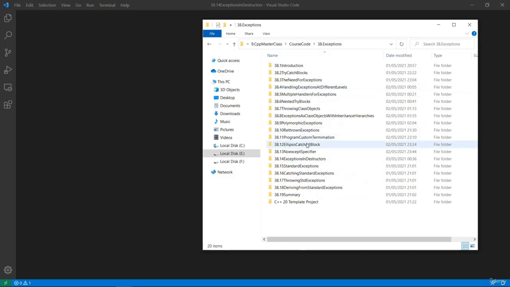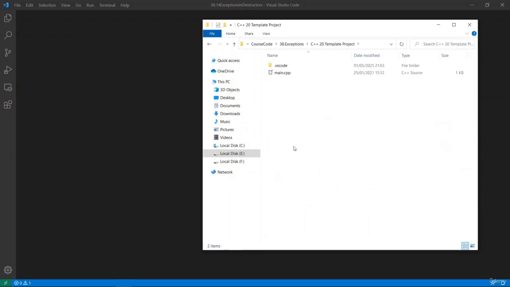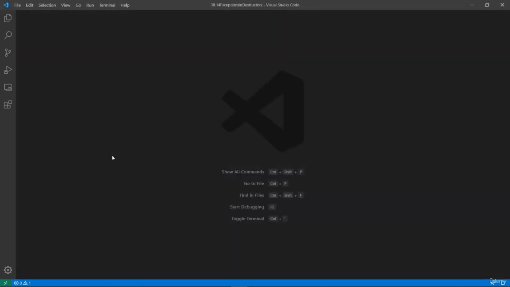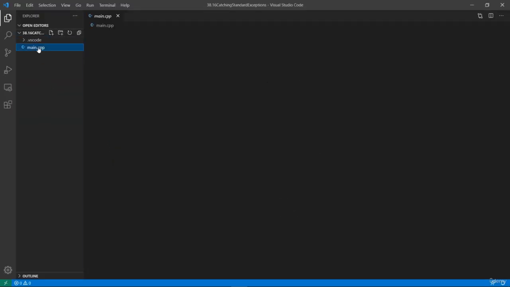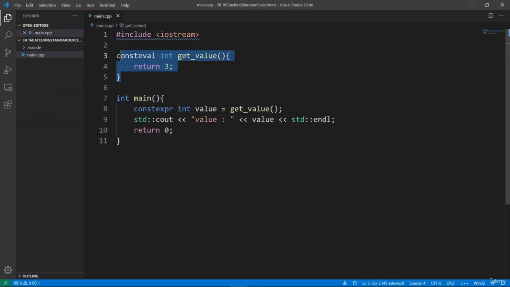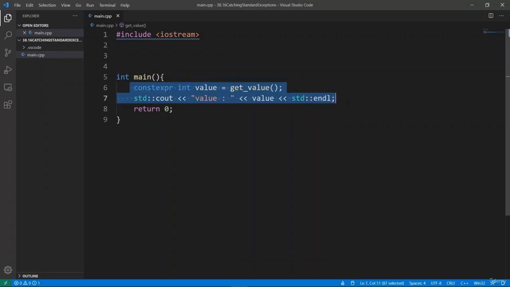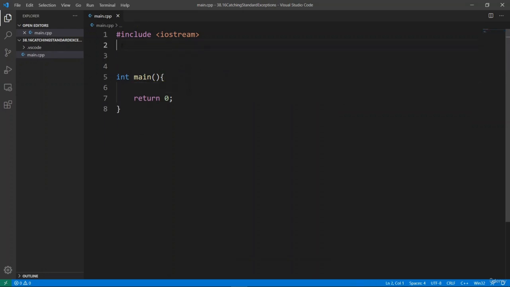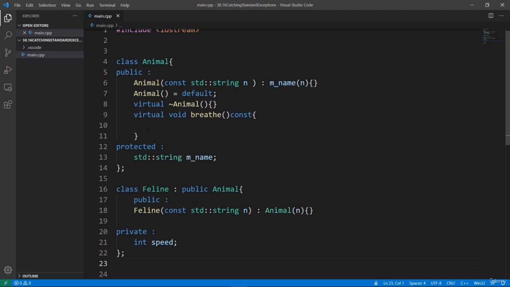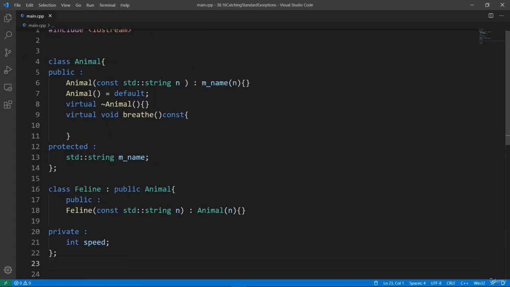Here we are in our working folder. The current project is catching standard exceptions. We are going to grab our template files and put them in place. And let's open this up in Visual Studio Code by dragging and dropping here. This is going to give us our main CPP file. We can clean it up a little bit and remove whatever we don't need. And we are going to set up our animal class inheritance hierarchy just here in the main CPP file to make this really simple. So we have our base class, which is of type animal. We have a bunch of virtual methods. So this is going to be using polymorphism.